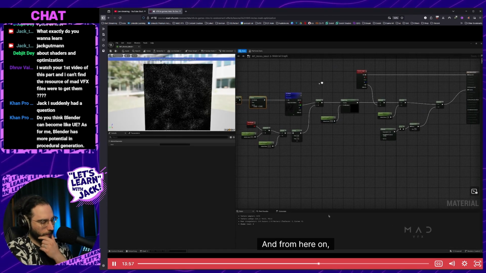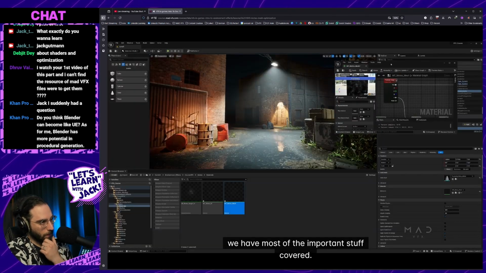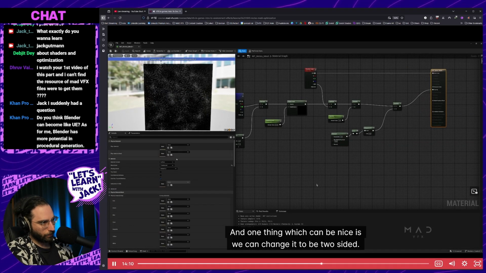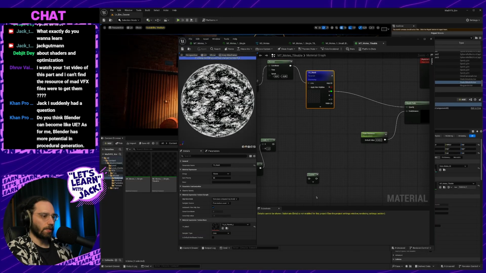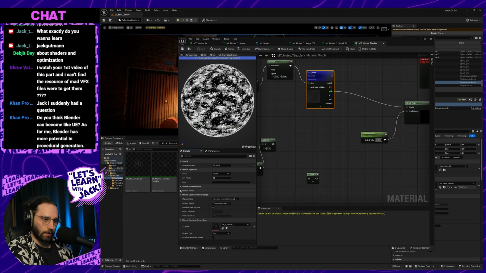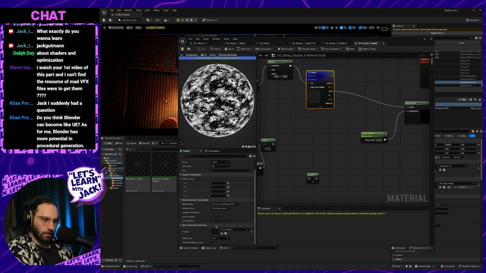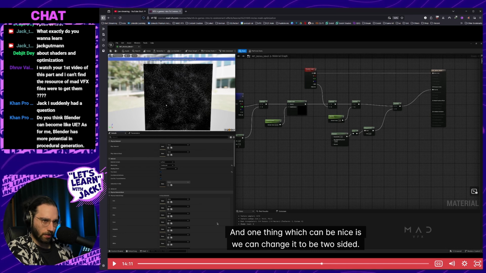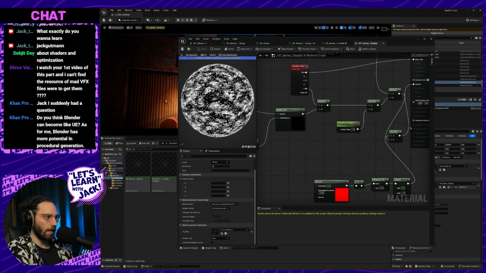Yeah, and from here on, we have most of the important stuff covered. If we now apply this, we have modes which are moving. Yeah. And we have a couple more things. And one thing which can be nice is we... All right, so it's like a click checkbox somewhere. Which node is this? Ah, the material itself. Ah, that makes sense.